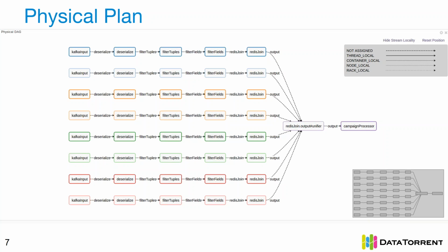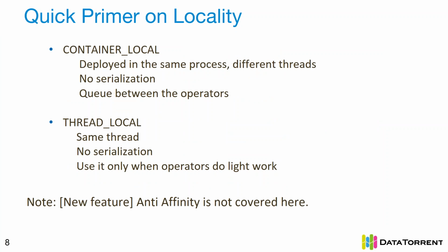You have multiple operators, and if I take the example of the first line, Kafka input and the deserialize, they can be running in the same container, or in different containers. Containers here are YARN containers. If they are running on different containers or different machines, then there is a network overhead. But in Apex, you can say let me run them in the same container. Not only that, you can say let me run them in the same thread. Then it just becomes like a function call. For that we have the terminology container local and thread local. Container local means we run the operators as multiple threads in a container, and thread local means it's just a function call. A quick note, we have a few other features like anti-affinity, which we are not talking about here. If you require that some operators should not be together, then you can mention that as well. This is a new feature that we have introduced.